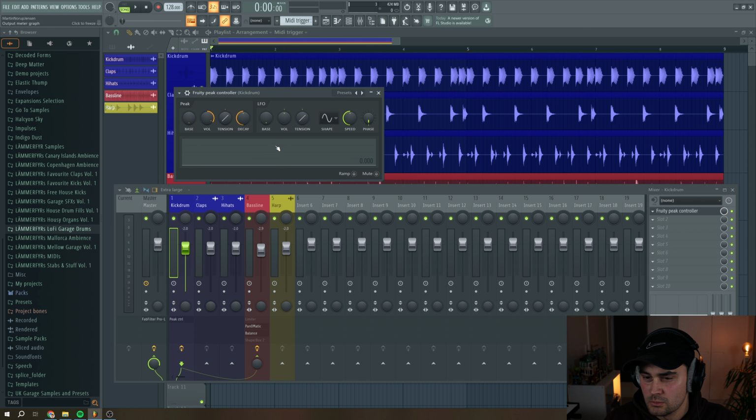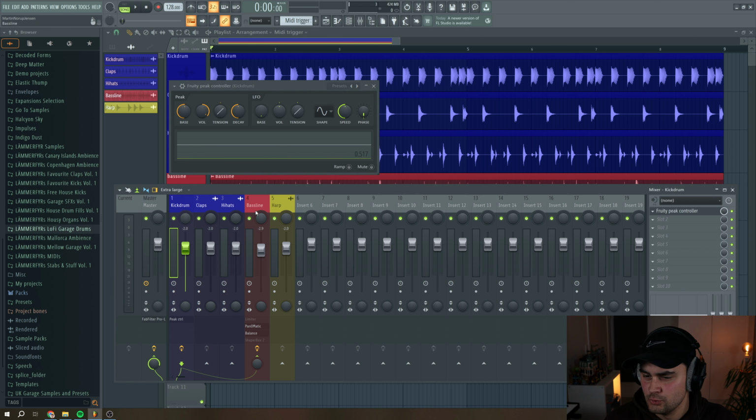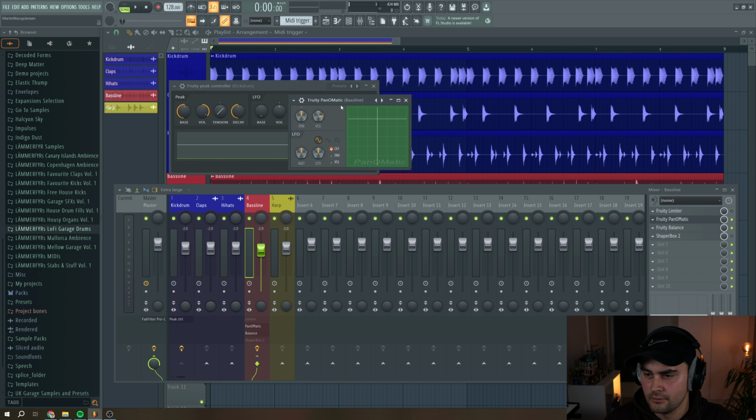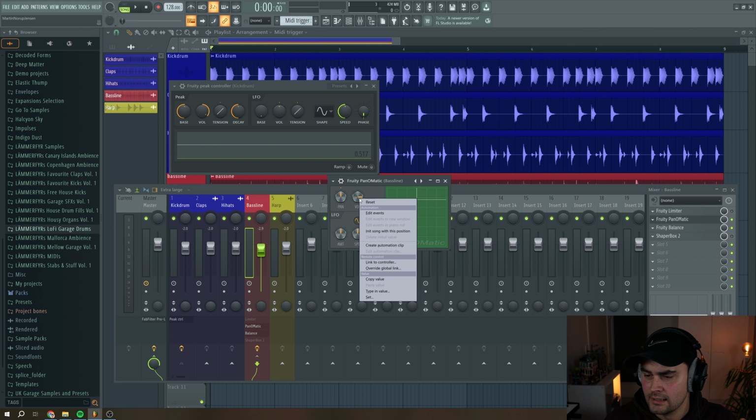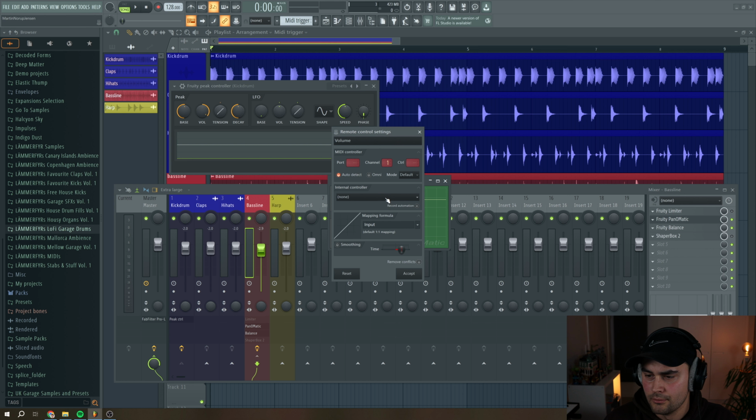So what we're gonna do is we're gonna set up the bass to around here, and then put the volume to around here. Then we go to the bassline, and I have loaded the Panomatic plugin. You can use whatever plugin that just has a volume knob. We're gonna right click this and select link to controller. And then under the internal controller, I'm gonna select the peak controller here. This is just called Fruity Peak Controller and it's on the kick drum channel. And then I'm just gonna use the peak.